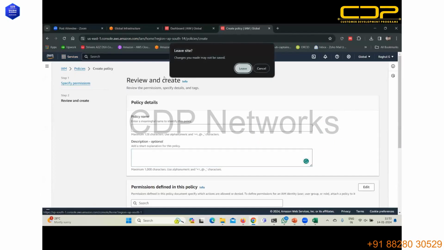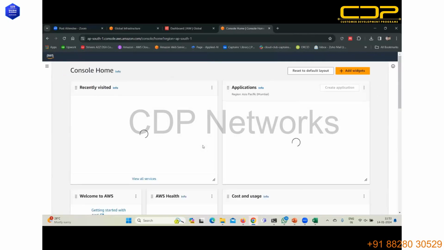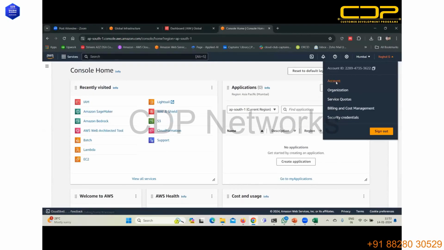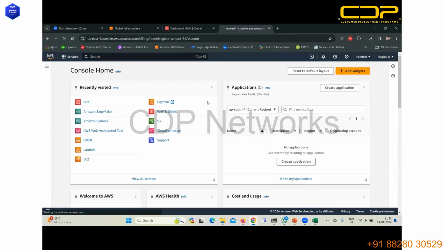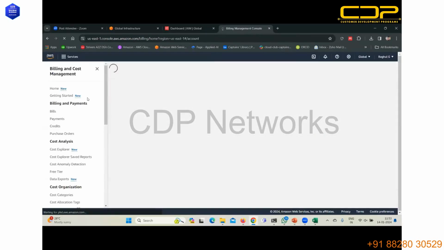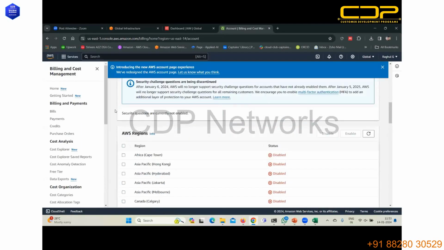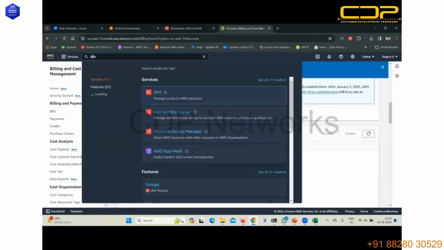I'm inside the root account. Once you go inside this, you can see your account details, like the account ID, account name, password, the phone number attached to it, and billing contact. Now let's dive into IAM.